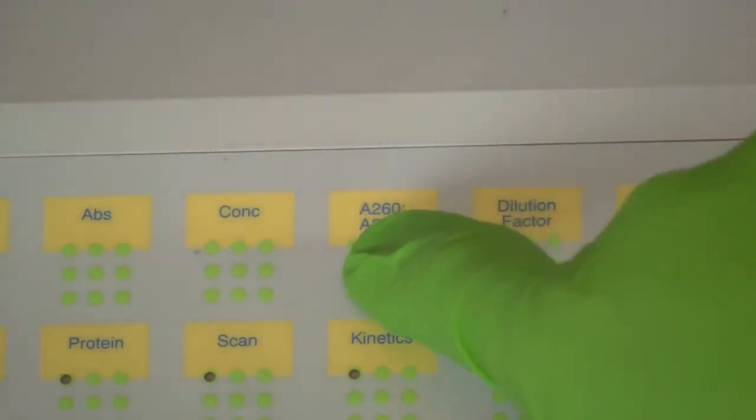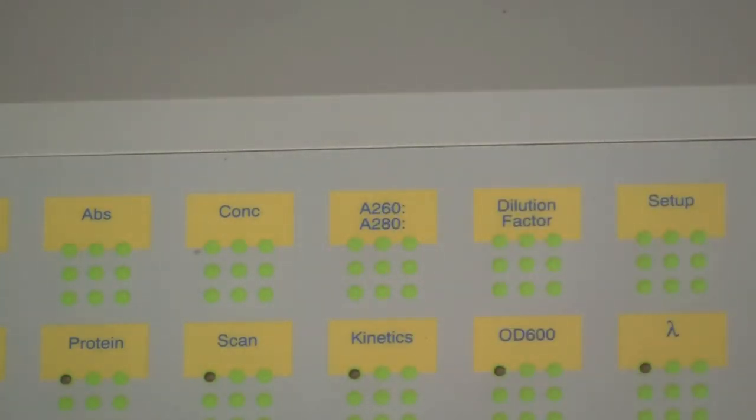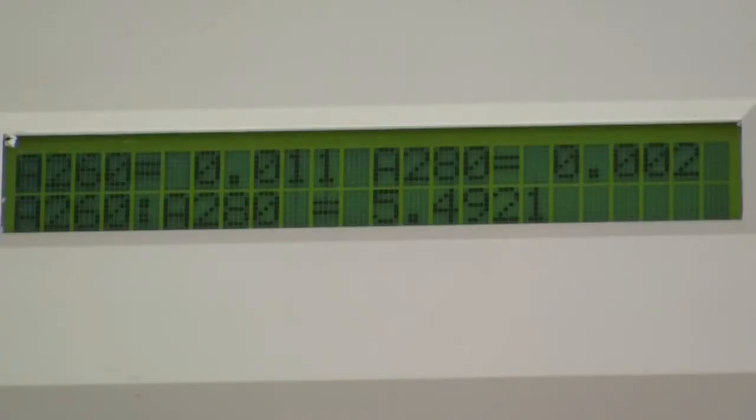To get the purity, press the 260 to 280 ratio. The result here is 5.4921. Anything greater than 1.8 is pure DNA. Therefore, in this case, we have determined that we have purified plasmid.